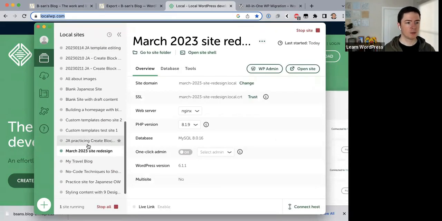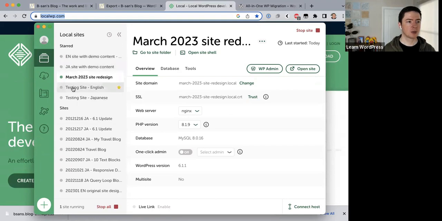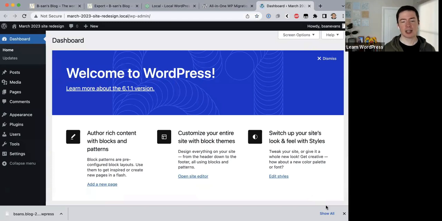All right, so here we are, March 2023 site redesign. I'm going to star this, and by starring that, it just puts it at the top here, so I can come back to it easily in my next online workshop. So this is the Local software. This isn't WordPress. This is the Local by Flywheel software you're seeing right now. And I like to turn this setting on, one-click admin. Usually when you open the WordPress admin screen, you have to enter your login details before you get in. But with Local, because this is all on my computer, by turning this on, I can click WP admin and it goes to the dashboard without me having to enter my login details. So that's just a setting I like.